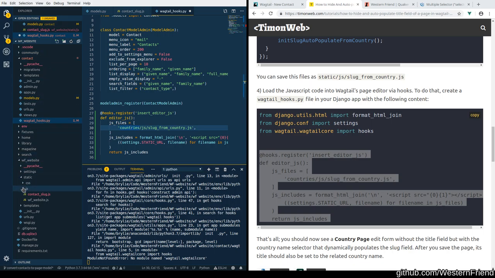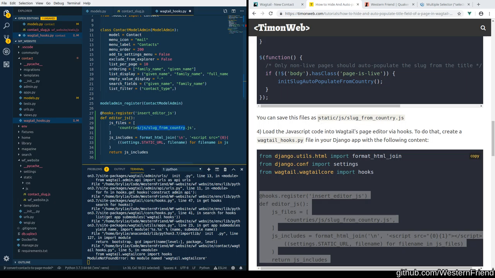I wonder if I should namespace this. Probably not. Now I see what they're doing. They're putting the static in the correct app. That's a good idea. I didn't even catch that. Yeah, that's a lot better.